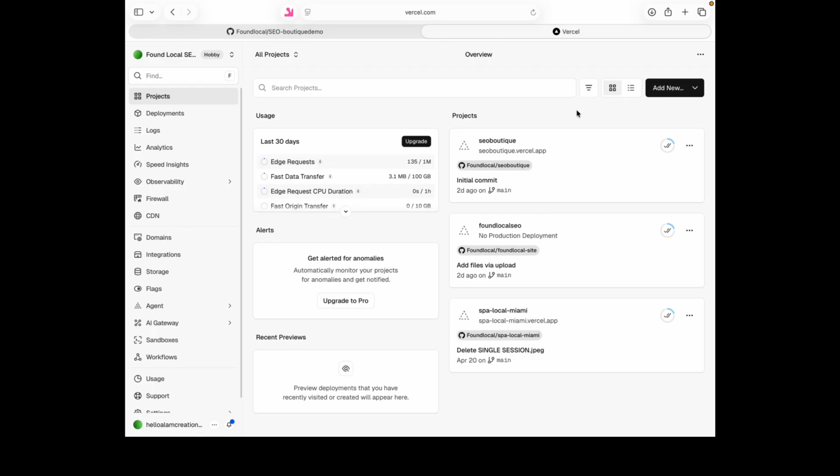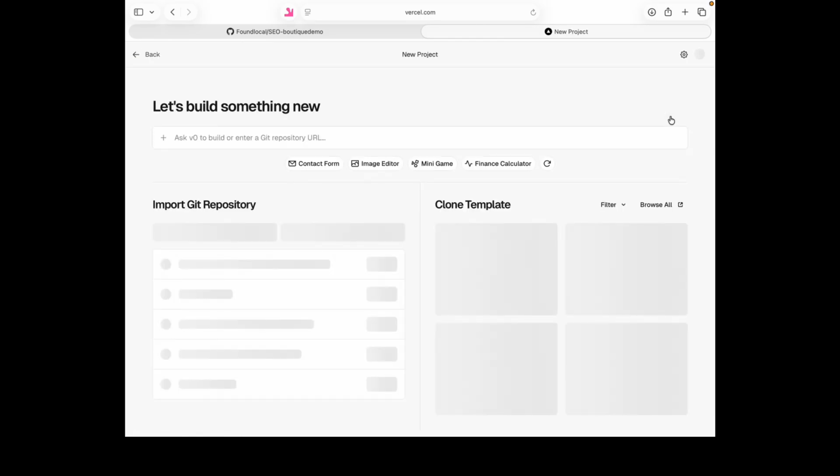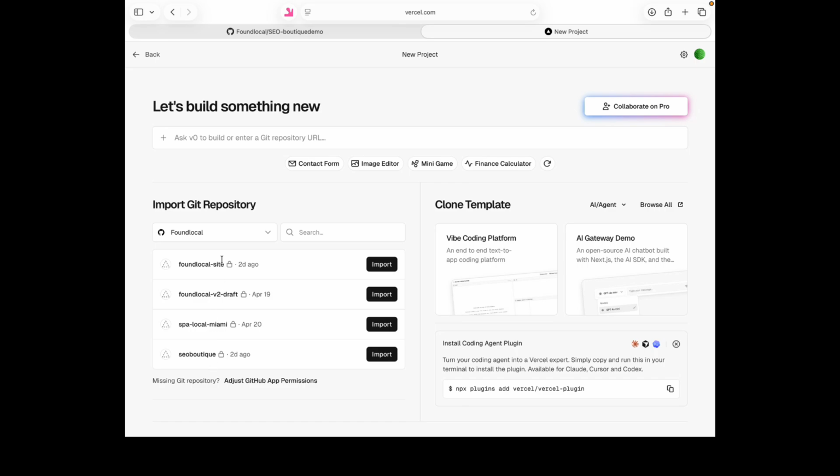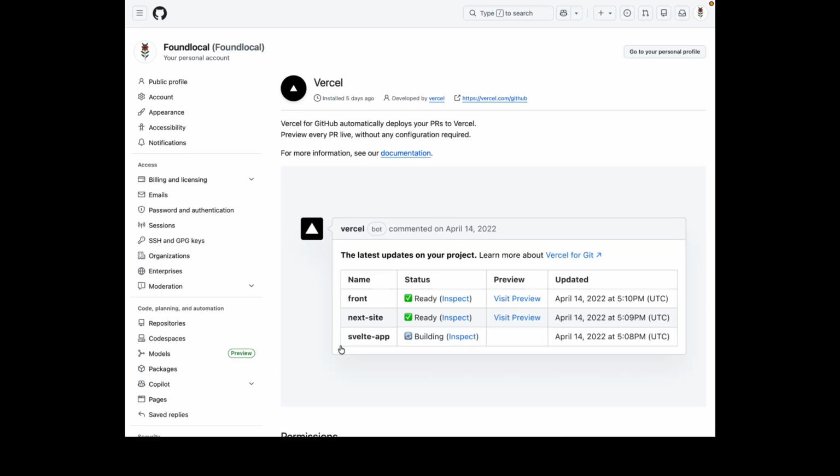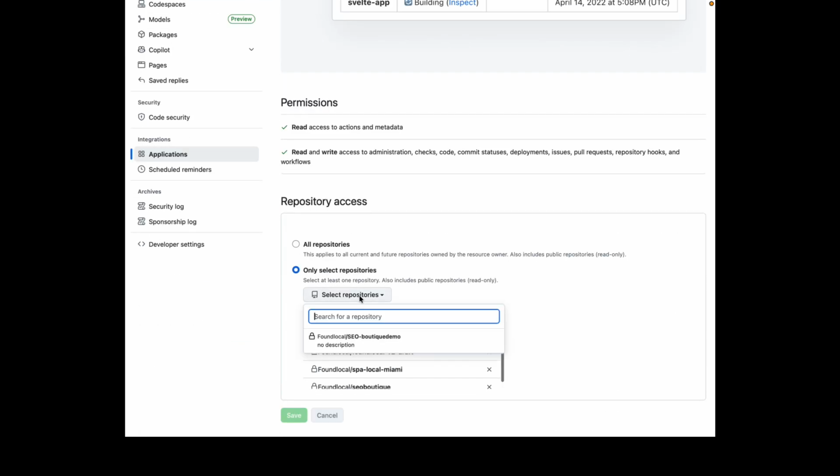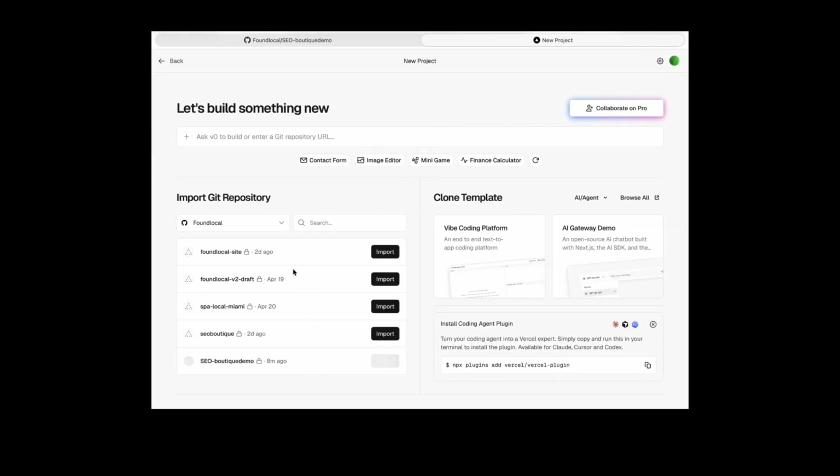Now head over to Vercel. Click Add New Project and select your GitHub repo. If you don't see it, click Adjust GitHub App Permissions to give Vercel permission to see that specific folder. Scroll down, click Select Repository, and add the repository you are deploying. Now you will see it available, ready to import.